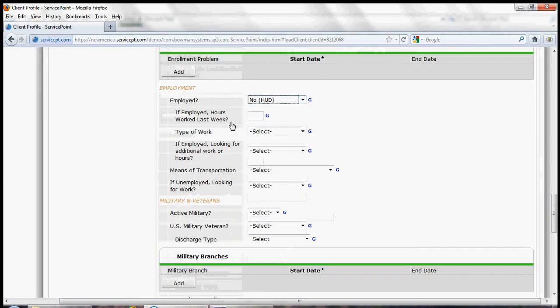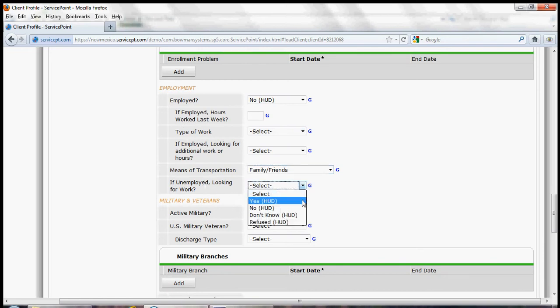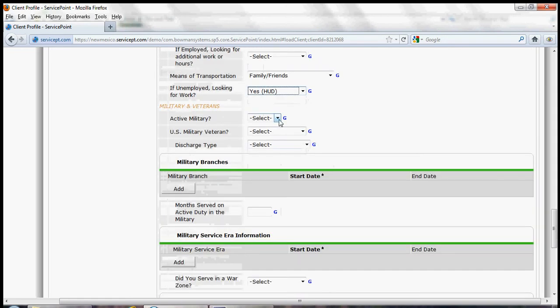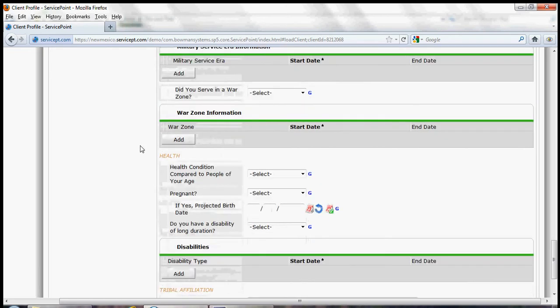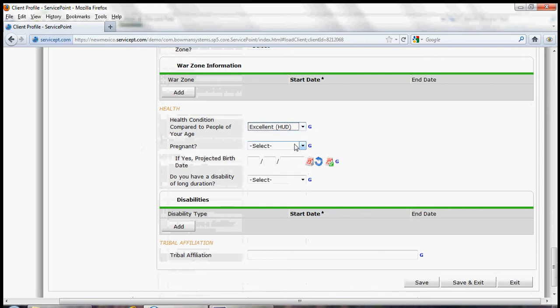Employed, no. If employed, these don't apply. Means of transport, family and friends. If unemployed, looking for work, yes. Okay, we're just going real quick through these because this is pretty much all the same. Military, no. Veteran, no. Health, excellent. Pregnant, no, I hope not.